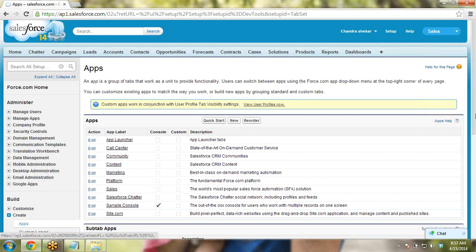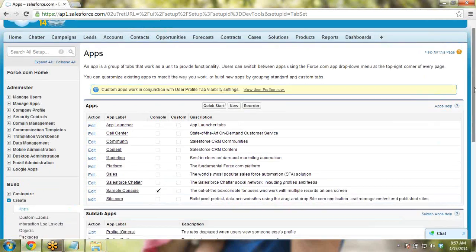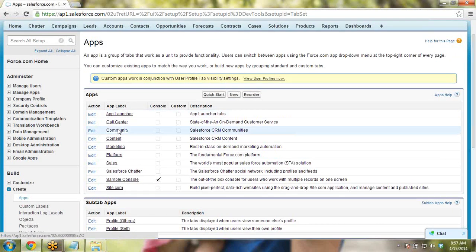So when I click on apps, you can see that we have the list of applications that are already built, like the call center, marketing, sales. These are all ready-made. They're not custom applications, they're all standard applications. How do I know that these are all standard? You can see that the custom checkbox is not checked. That means they're all ready-made, standard. But we also have an option of creating our own custom applications.